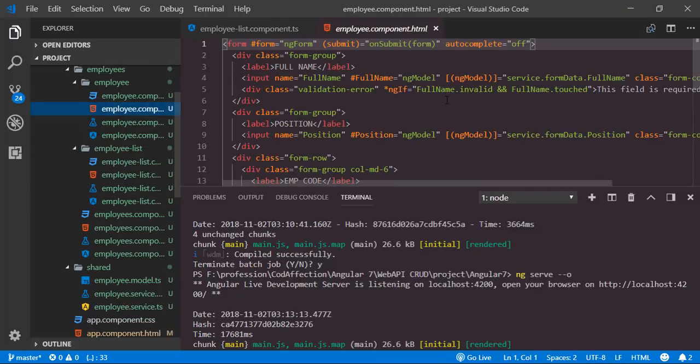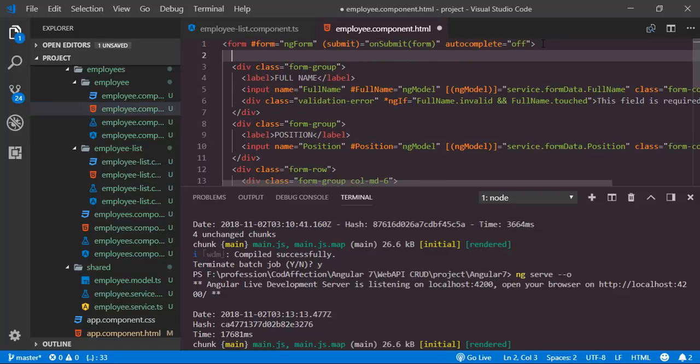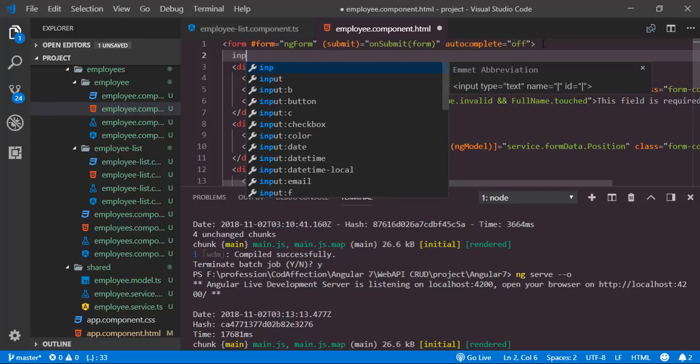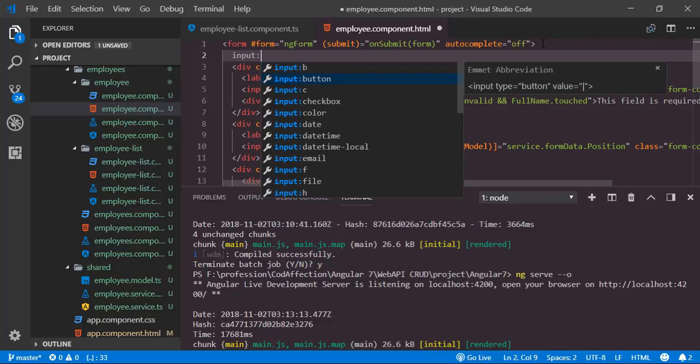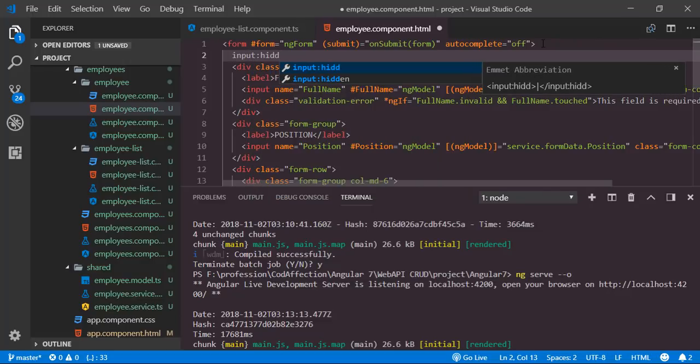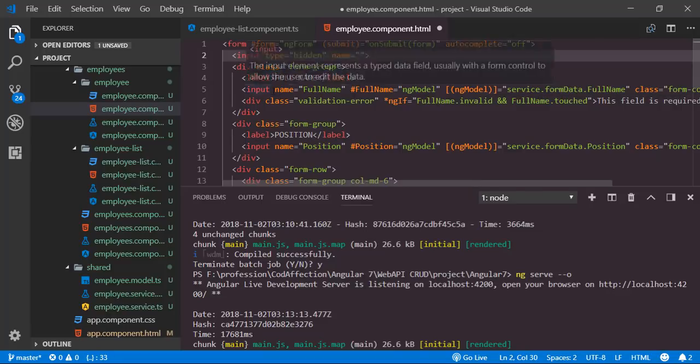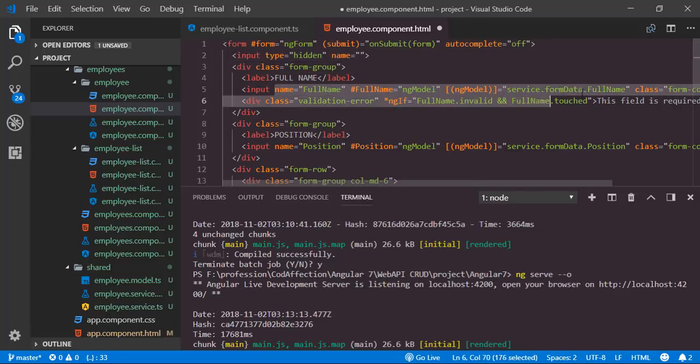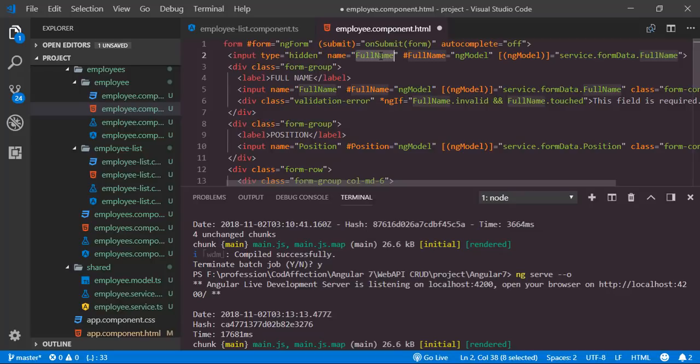For that, inside this component HTML form here, we have not yet added employee ID, which is needed for the update operation. So I will add the input hidden field here, input hidden. For this control also we have to add name, local reference and two-way data binding. So let me copy this and paste here. Now let's make the required changes. Employee ID.